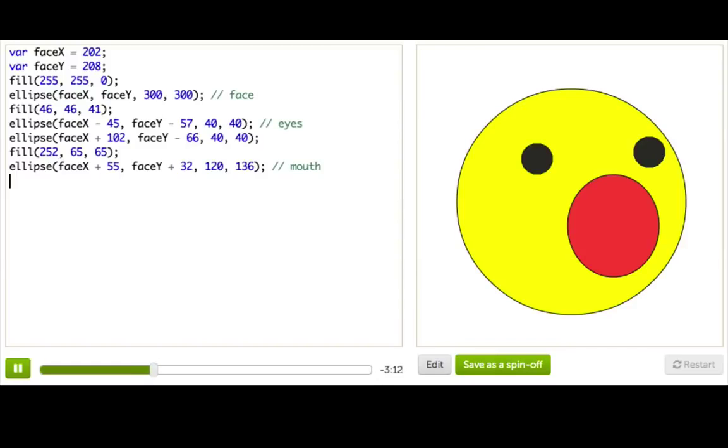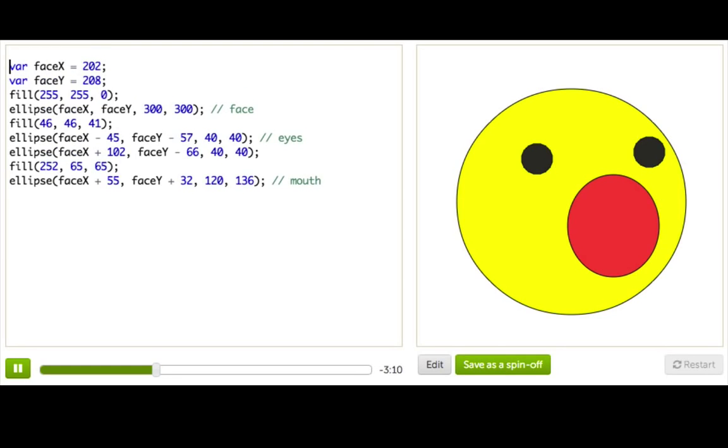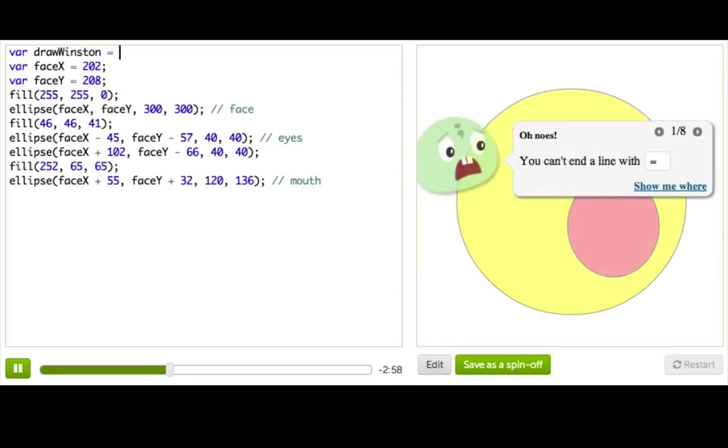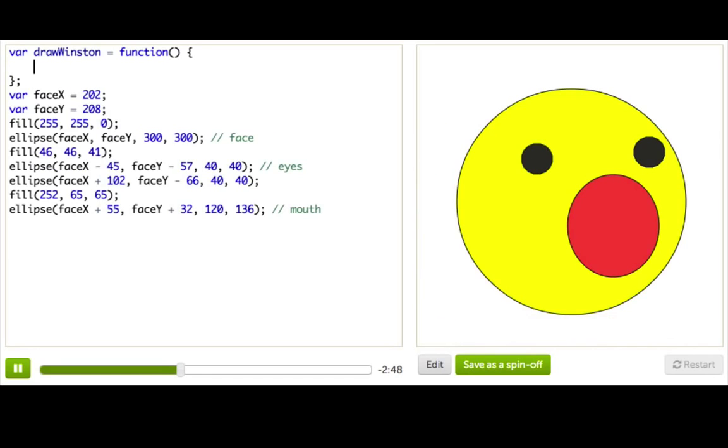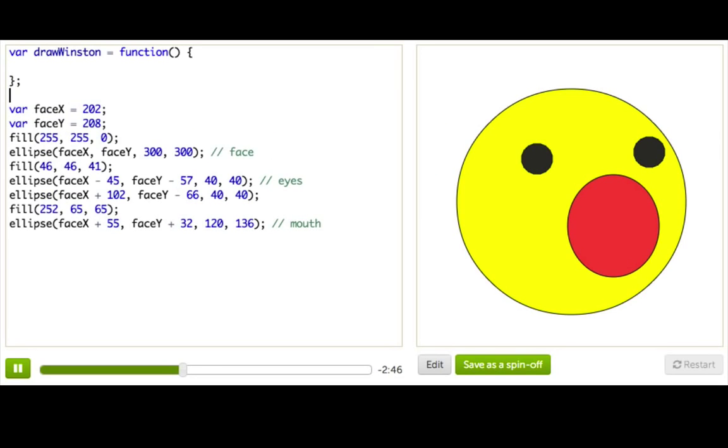To do that, we do it very similar to the way we declare a variable, because that's actually what we're doing. So we say var drawWinston, we give it a nice, very descriptive name, and then equals, but here, instead of writing a number or a string, we're going to write function, make sure you spell it right, and then empty parentheses, and then an open curly, and then a closed curly, and our semicolon.